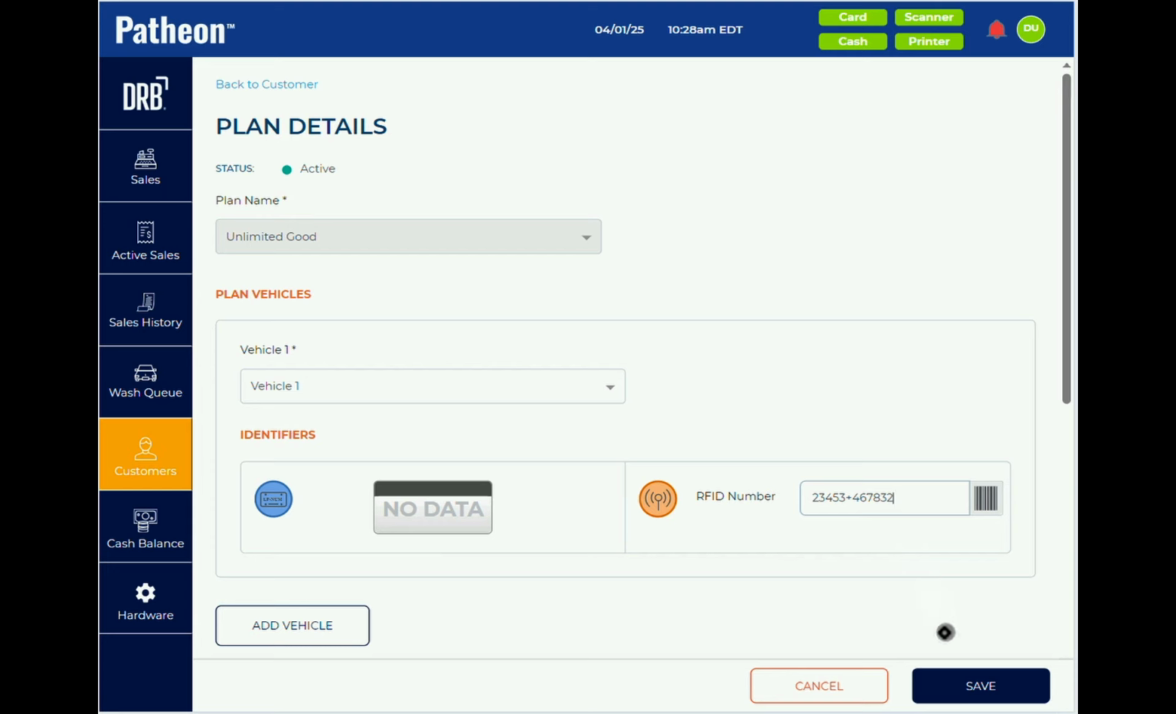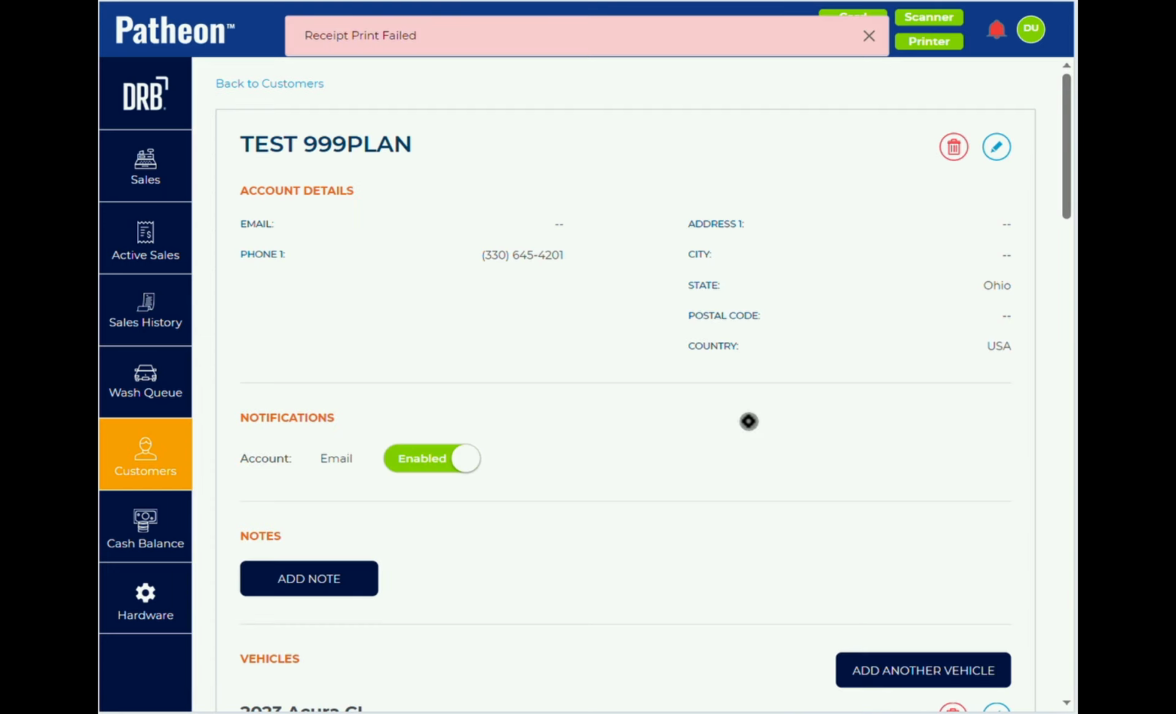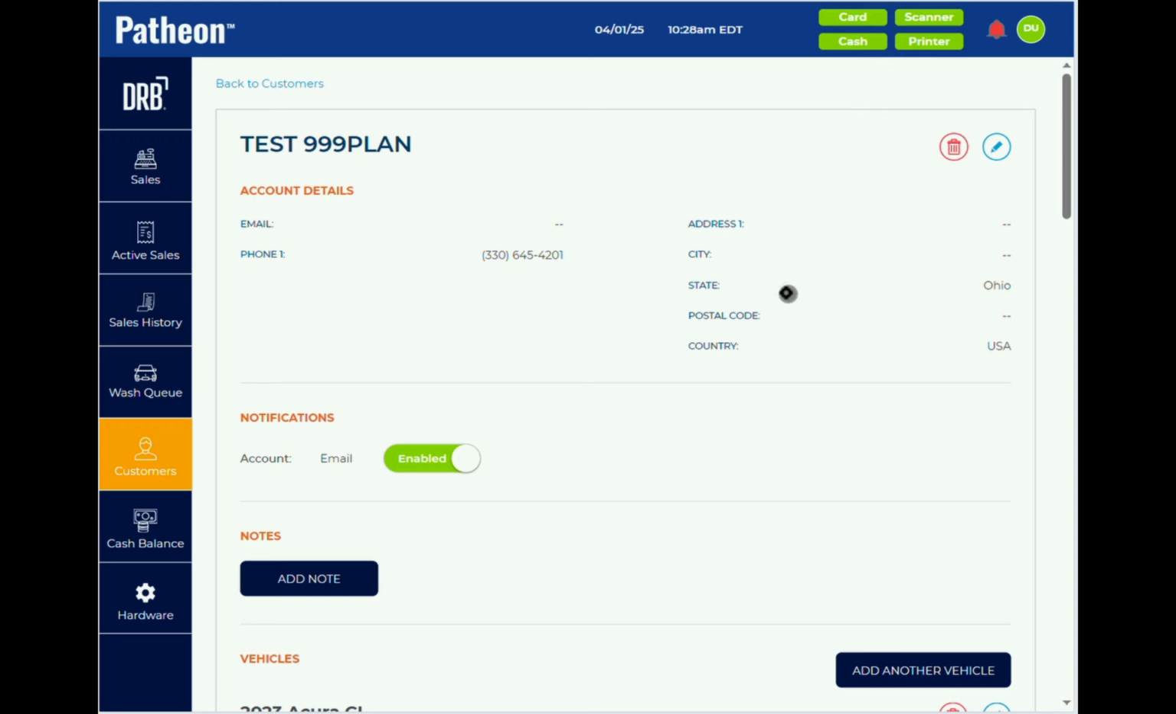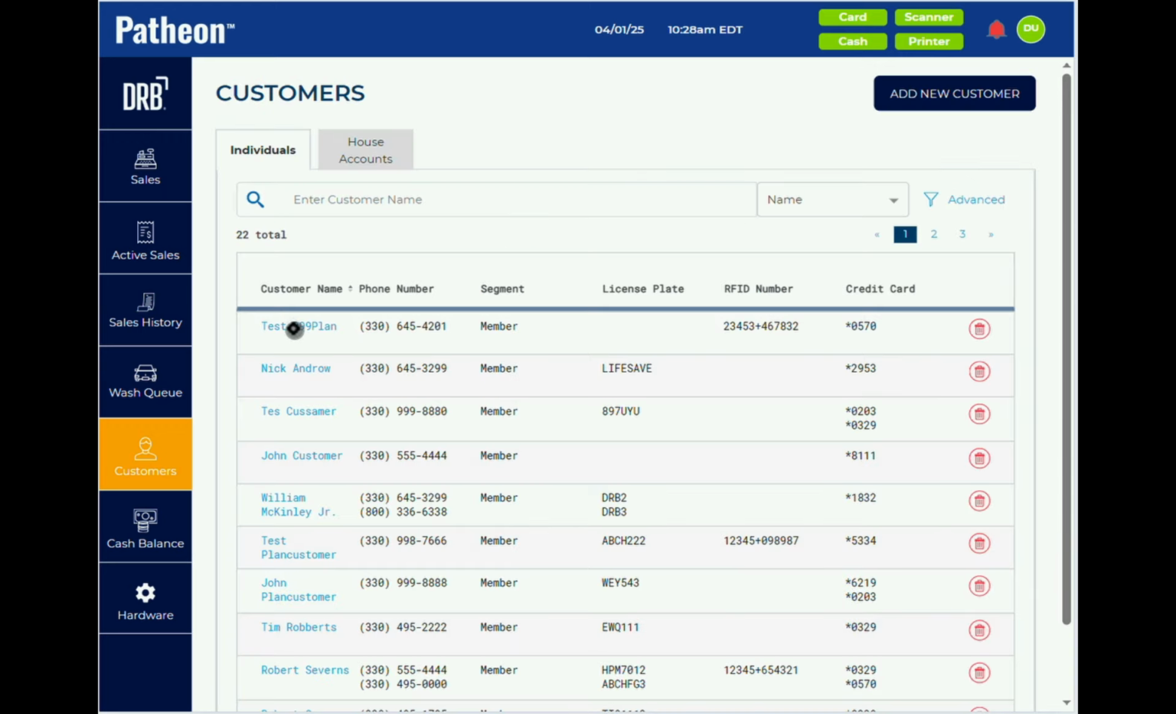Once you update the RFID number, you'll click Save, and it will print you a receipt saying that an RFID update was done to this plan. Keep in mind, when you have an RFID on an active plan, that is the way to update it.